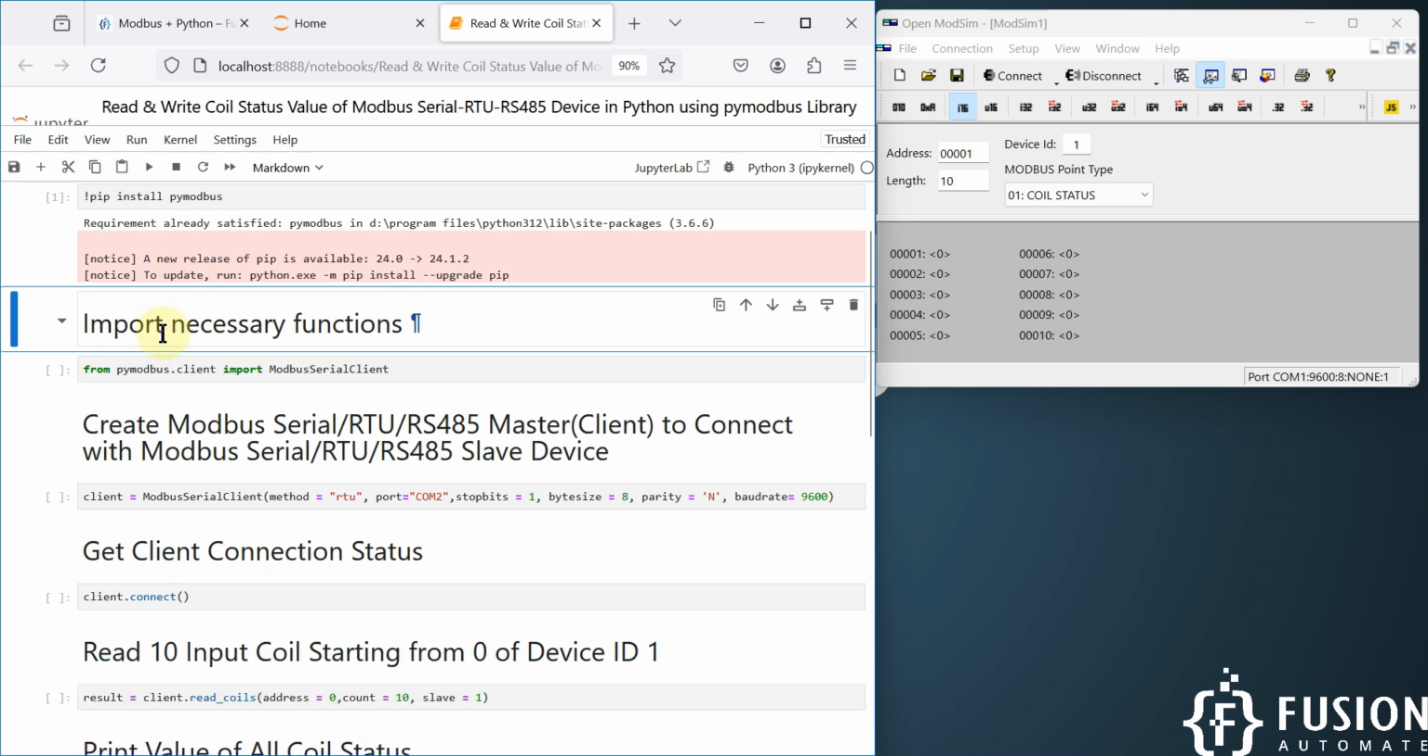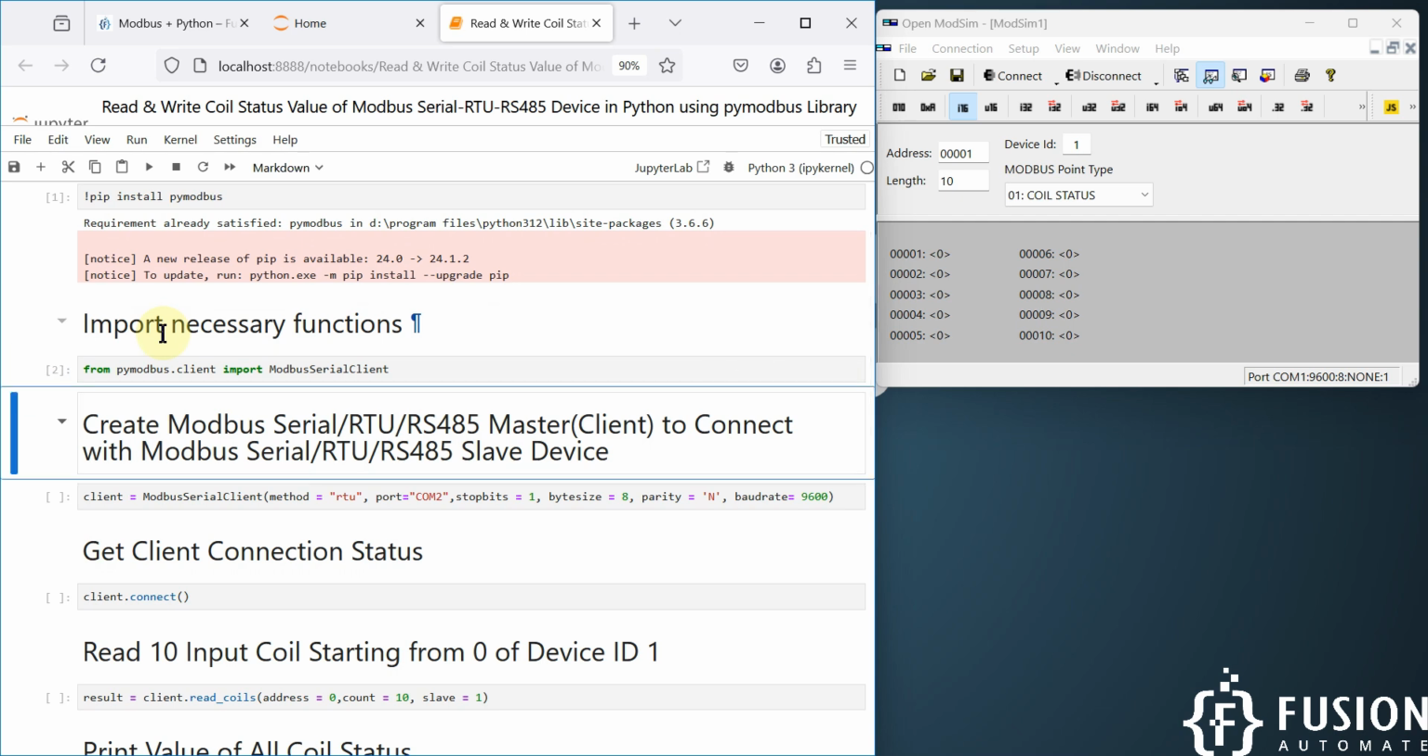After that we have to import the necessary functions and library from the pymodbus library to create a Modbus serial client, or you can say Modbus serial master. So Python will act as a Modbus serial master to connect with Modbus serial slave devices, and we are going to read and write the data.